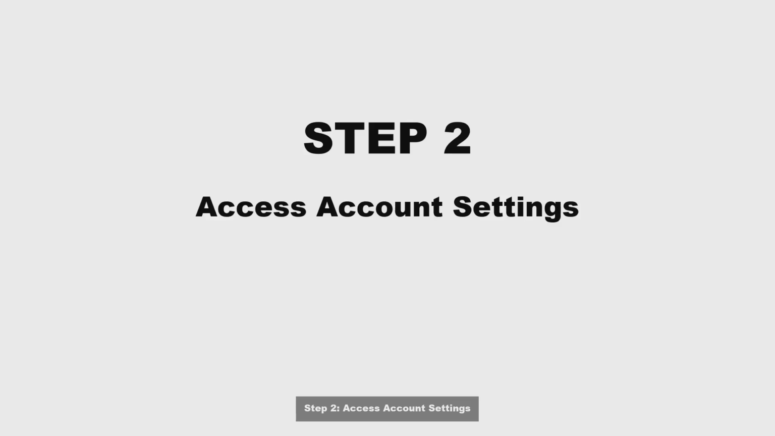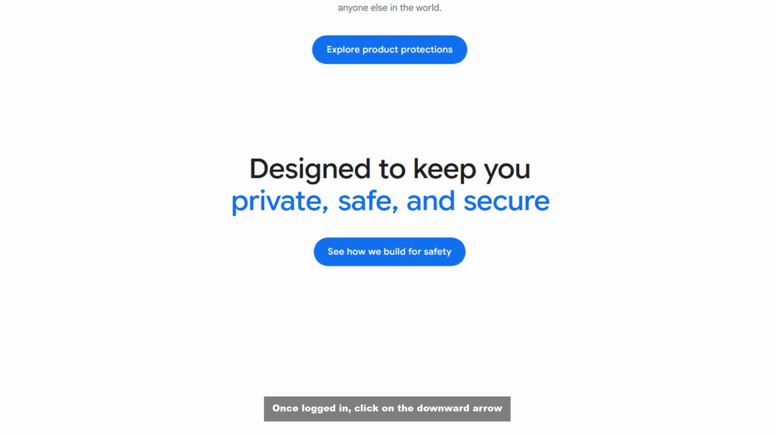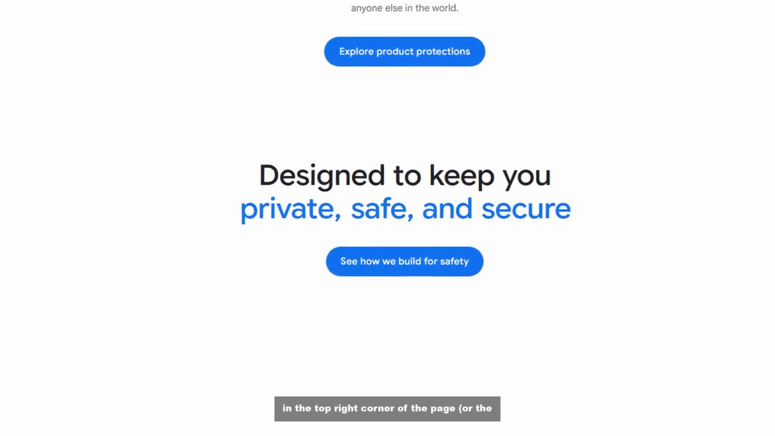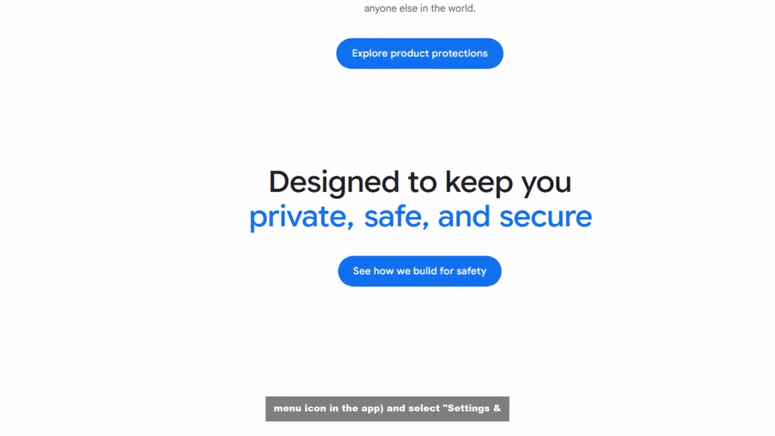Step 2. Access account settings. Once logged in, click on the downward arrow in the top right corner of the page or the menu icon in the app and select Settings and Privacy, then click on Settings.